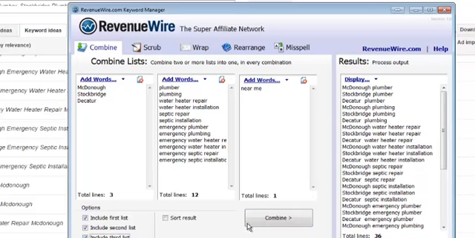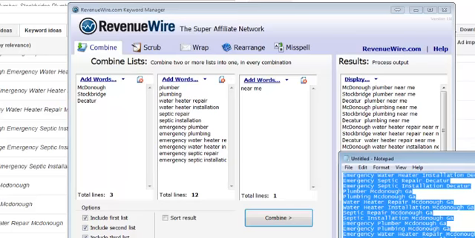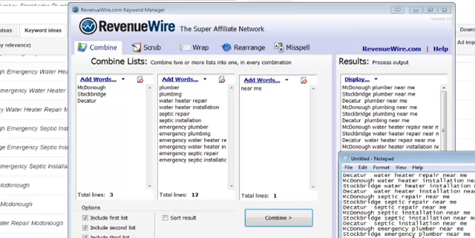Let's do that one more time. Now we have 36 more search terms. All right, so these are all the near me's. Let's put those on the clipboard. Let's go over to our notepad, go to the bottom of that, and just add those.